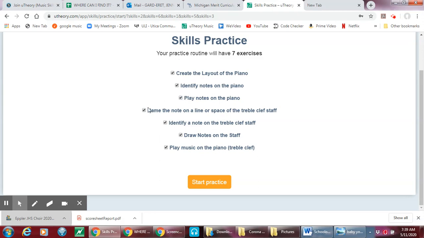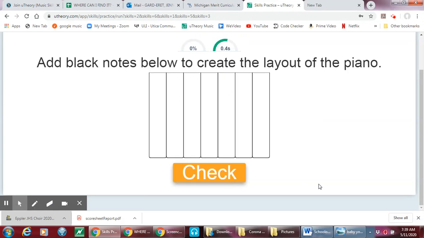These little boxes, you can uncheck them, which means you won't do those. However, I'm asking you to do them, so if you uncheck them, I can see that you unchecked them. So don't do that. Start practice. And now it says add black notes below to create the layout of the piano. Well, I had some practice with that already, so I think I know how to do it.